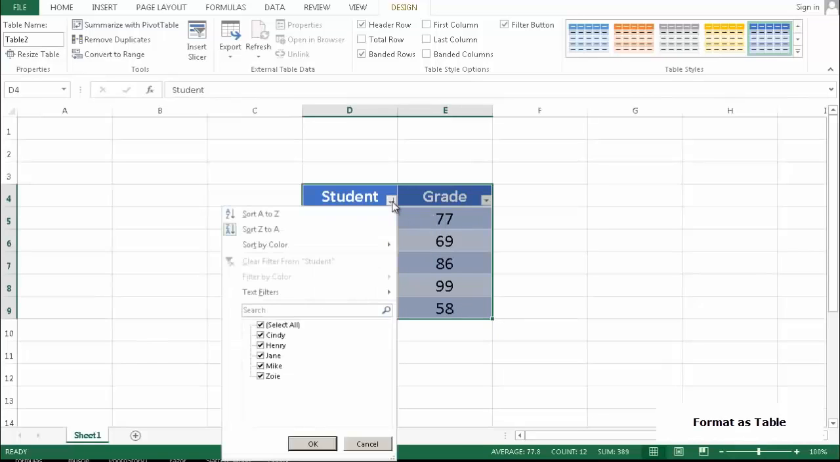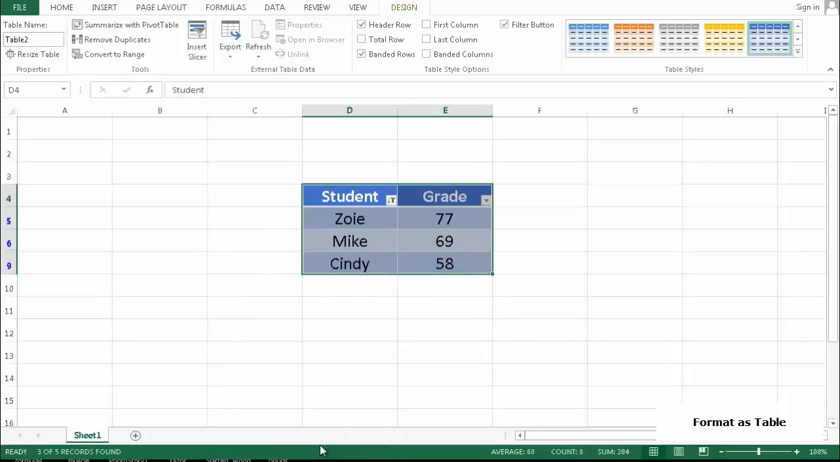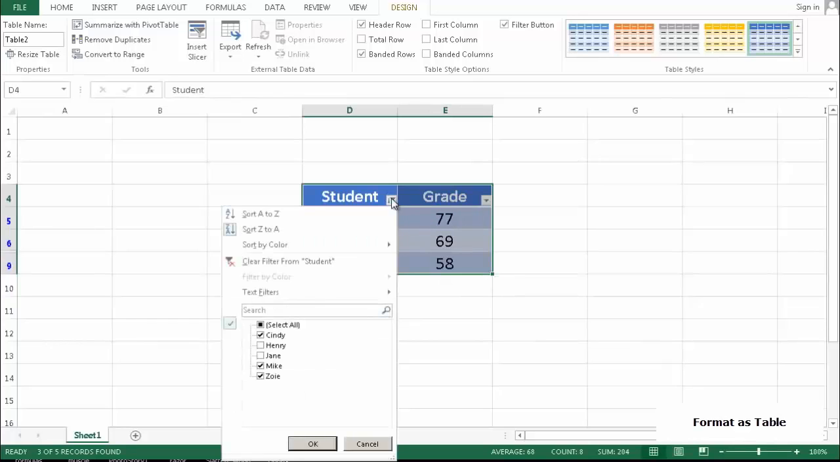Now imagine if one of the students dropped out of your course. You can have Henry and Jane leave the course, click on OK, and later they rejoin the course. So let's actually click on the drop-down box. You can simply recheck them. This is better than permanently losing all their grades and information.